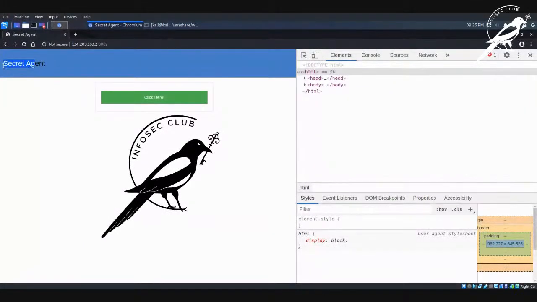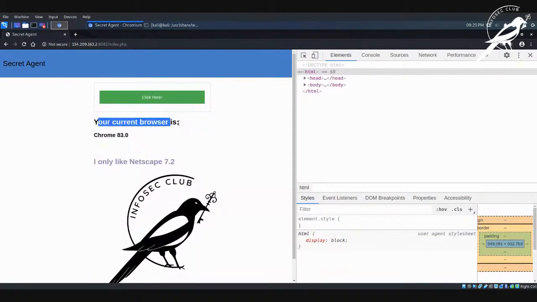So here we are on our secret agent website. You'll notice here that there's a big button. It says click here. If I click it, it'll say your current browser is Chrome version 83. Also, Chromium is sort of this open source de-Googleified version of Chrome. So when we're running Chromium, it thinks we're Chrome because they're sort of one and the same. But then here you might notice it says, I only like Netscape 7.2. For those who don't know, Netscape is a very old browser. Netscape Navigator was used before Internet Explorer, before Firefox and Chrome were even a thing.